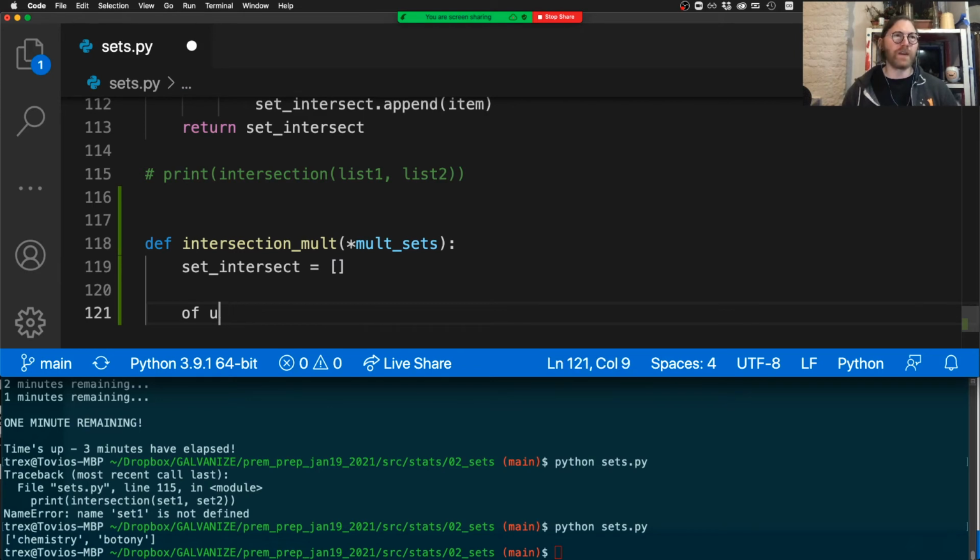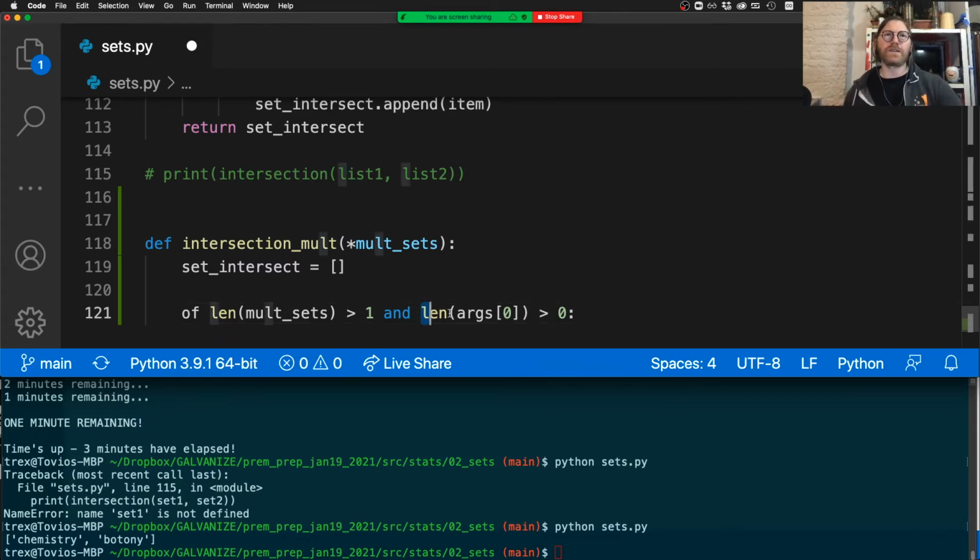So I'm just going to put in a little bit of safety here, and I'm going to say if the length of our multiple sets argument is greater than 1. That might be a way that we start doing this. And I'm going to make this just a little safer, and I'm going to say if that first set that we pass in, arg sub 0, if the length of that is greater than 0. Okay, so now we know that we are performing a valid intersection, and we're not going to try to perform the intersection if either of these things is not true, right? We need to have some element in our first set that we pass in, and we need to have at least one set.